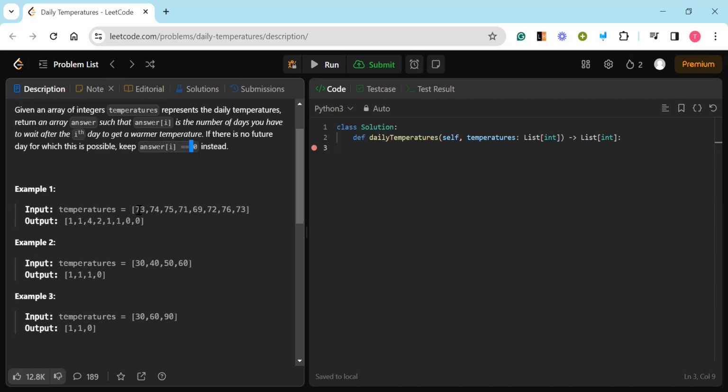So how can we approach this problem? First we will use the brute force approach, and then we will use the optimized approach. In the brute force approach, we can iterate through every element. First, we will run an outer loop, which will target this element, and then we will run an inner loop, which will iterate through each element until it finds a warmer temperature than this one. If it finds the warmer temperature at the first iteration, then simply it will update the result array with both of these indexes.